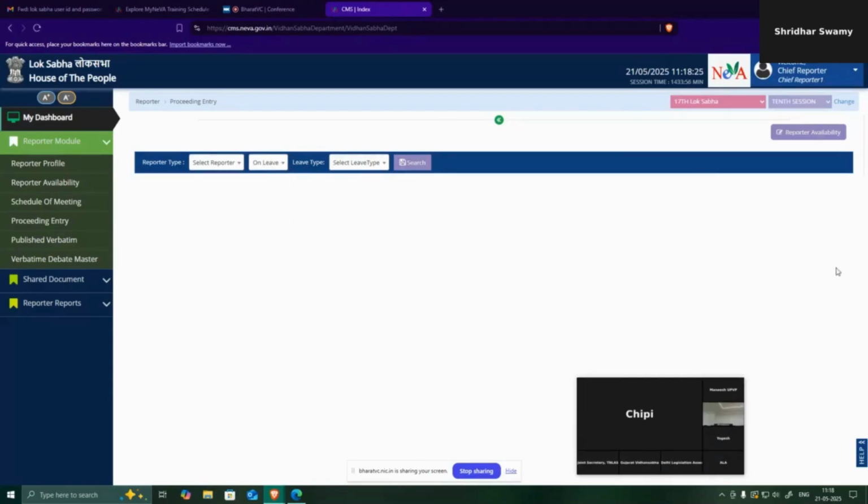In this section, the chief reporter will also mark the reporter's leave and availability through this menu. How will the chief reporter select that particular reporter on leave? Firstly, the chief reporter will select the reporter according to the reporter type. Then he has to see the on leave or on other assignment option, and he can select this.